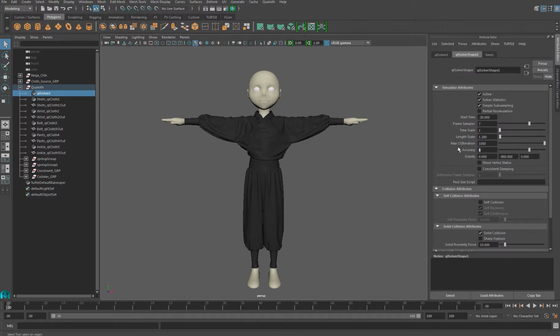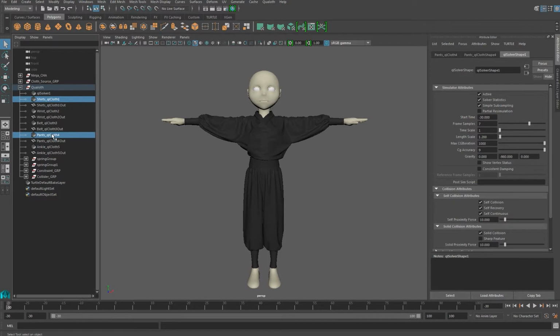Set CG accuracy to 9, so you have a costume that is slightly stiff like the warrior's uniform. Turn on self collision to active in collision attributes. Now, let's set up each cloth material property for natural cloth simulation. Select the top cloth and the trousers nodes.